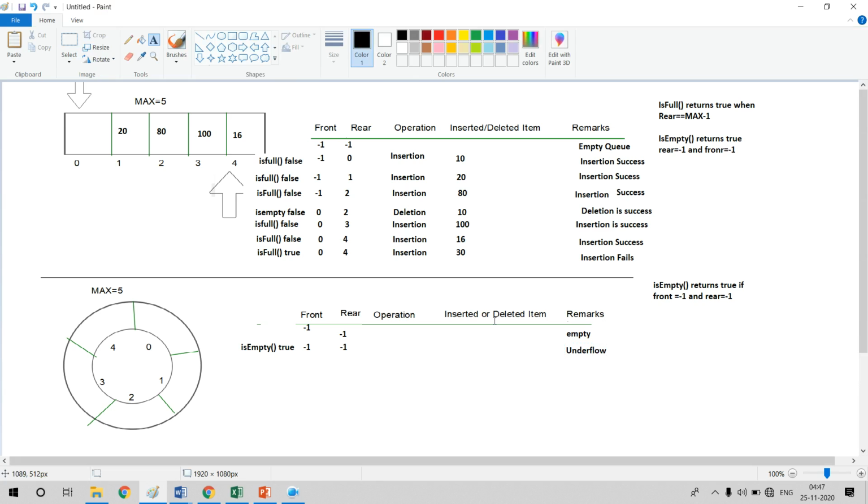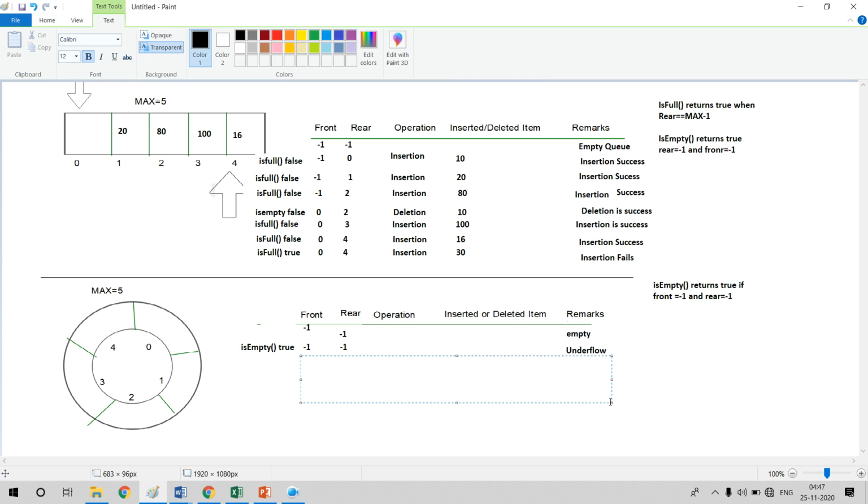Now we'll go for insertion. We're going to perform insertion. As you can see, the queue is not full. We'll give the condition a little later. The queue is not full, so we can perform the operation. Front is not changing, it is the same. Rear is updated by 1, it is 0.